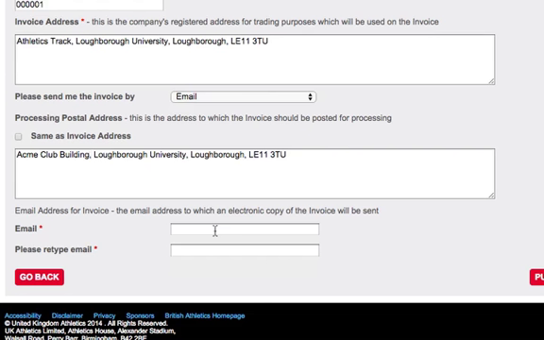Finally, I need to put an email in there for the club secretary, whoever it is that's going to deal with this, so in case British Athletics need to get in contact with them. So I'm going to put that email in. So the email address I'm going to put in is... I need to make sure that both are the same.